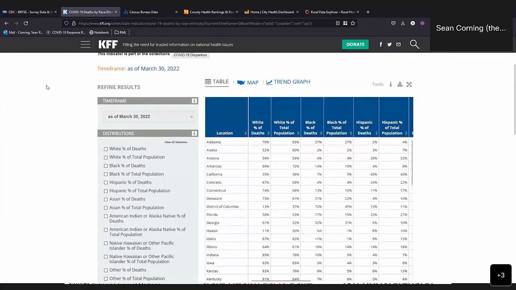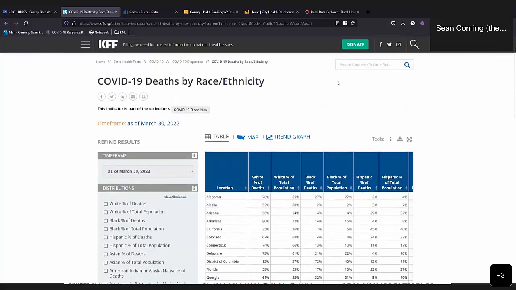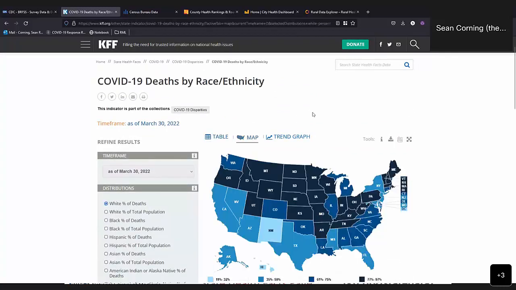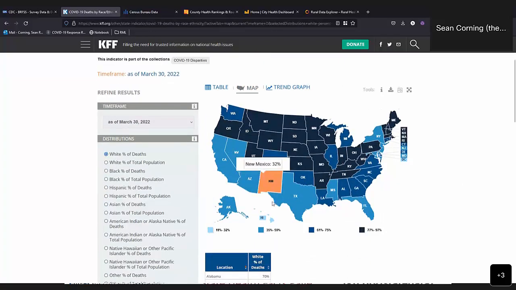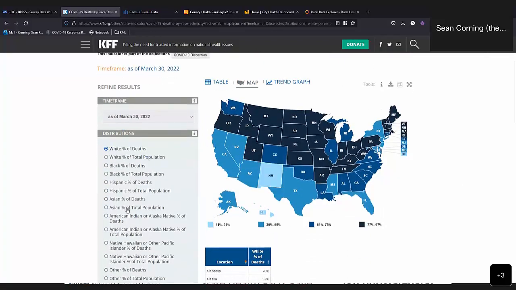So it starts with a table that breaks it down by state, as well as different racial and ethnic groups. You can also switch over to a map, which defaults to whatever you have filtered onto the left. So this starts with white percent of deaths, and you can select other race or ethnicities.